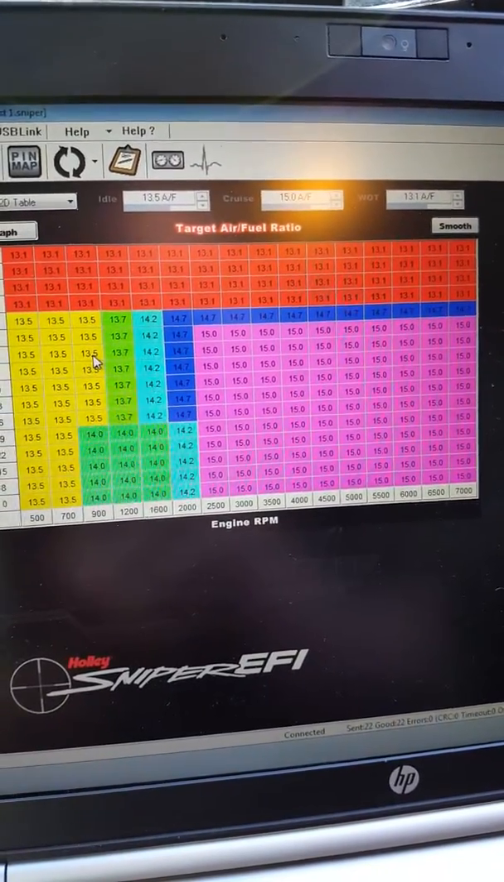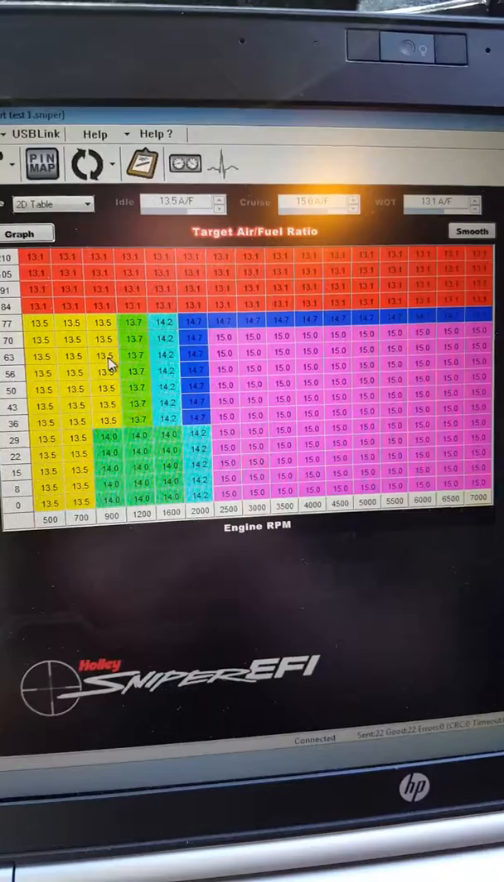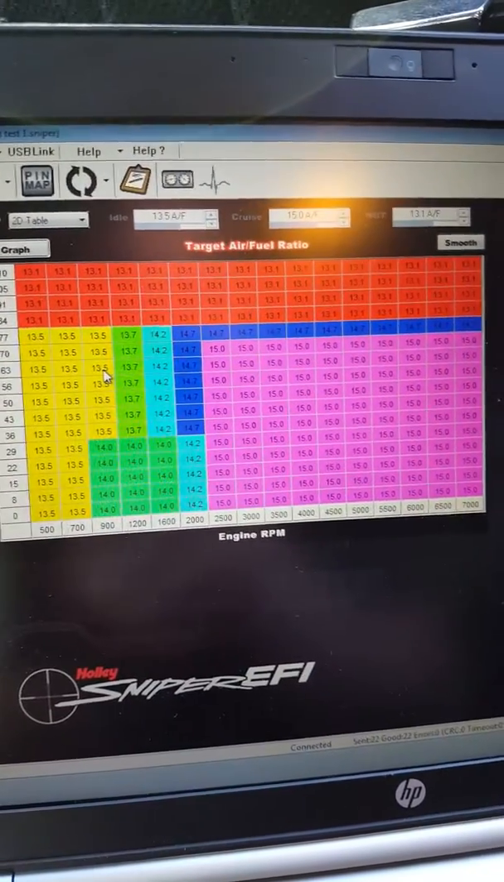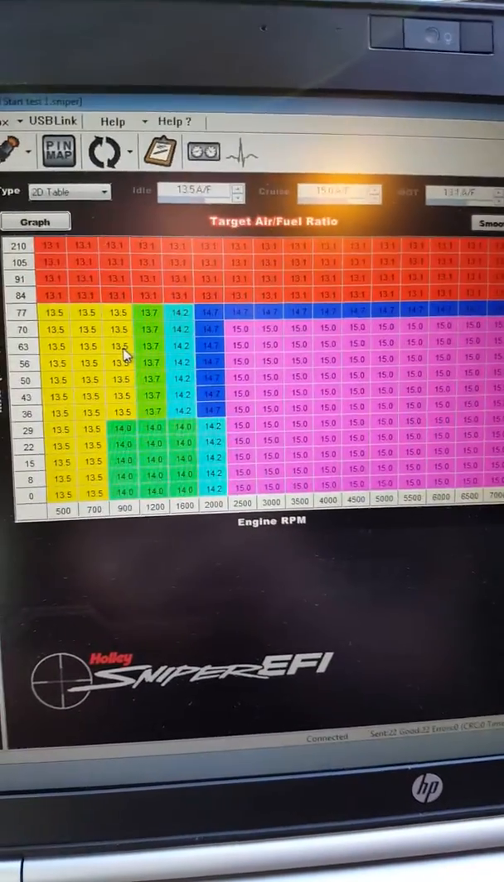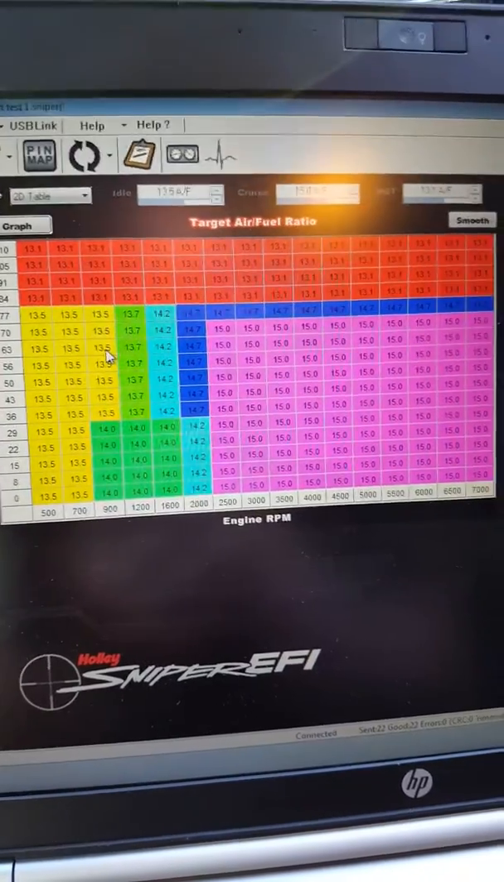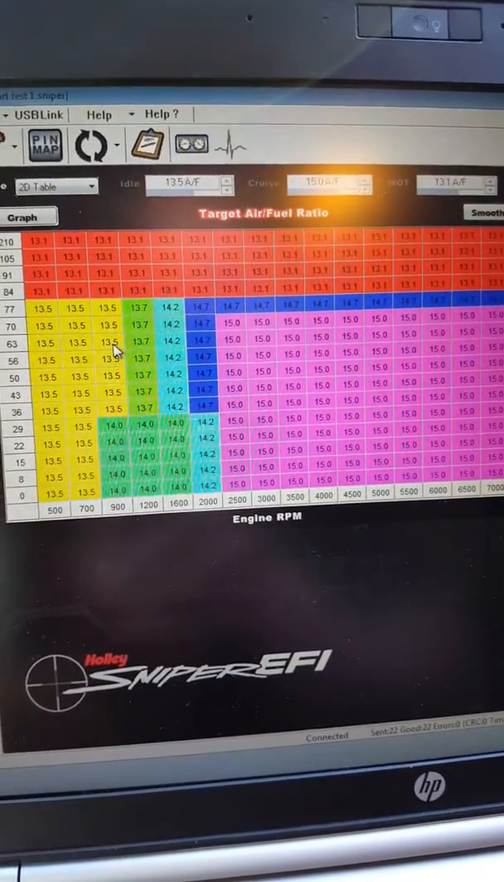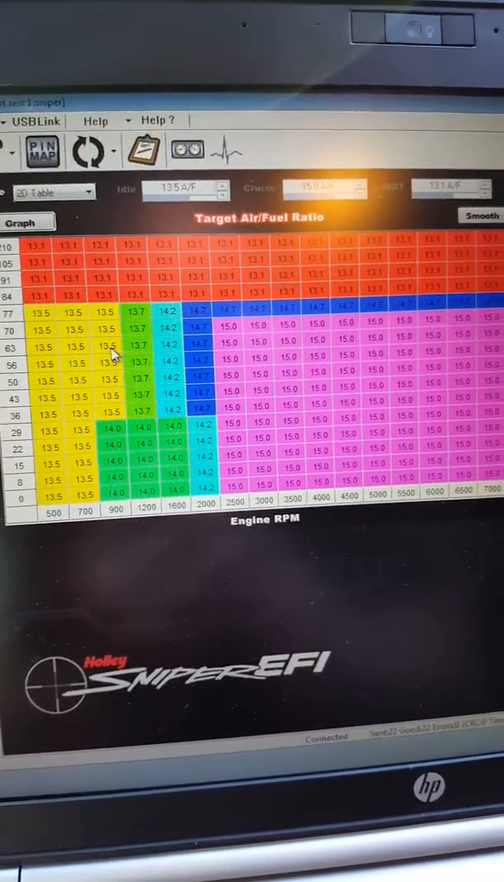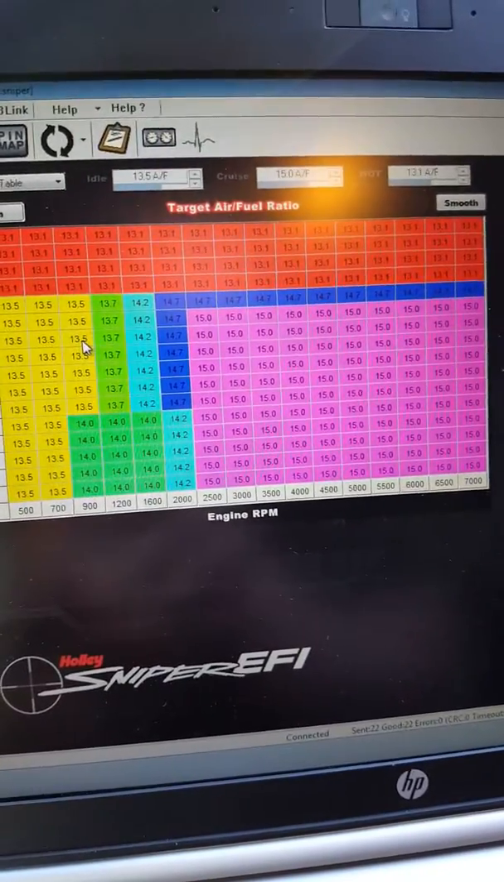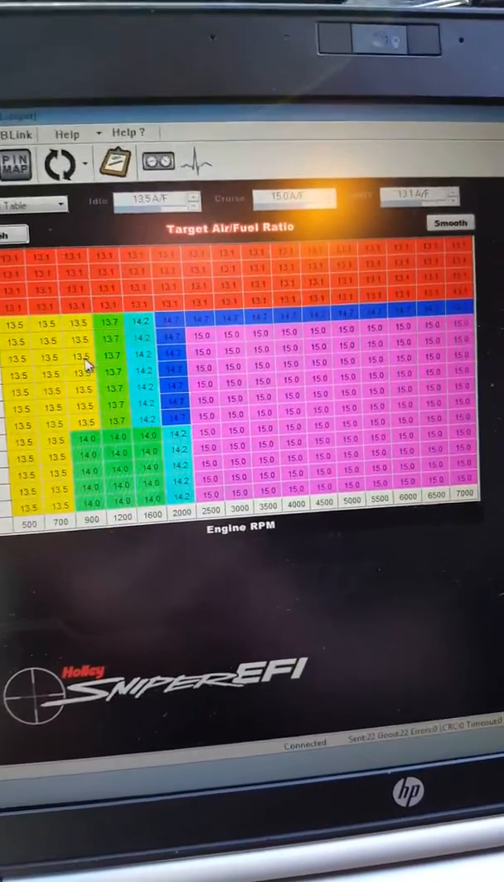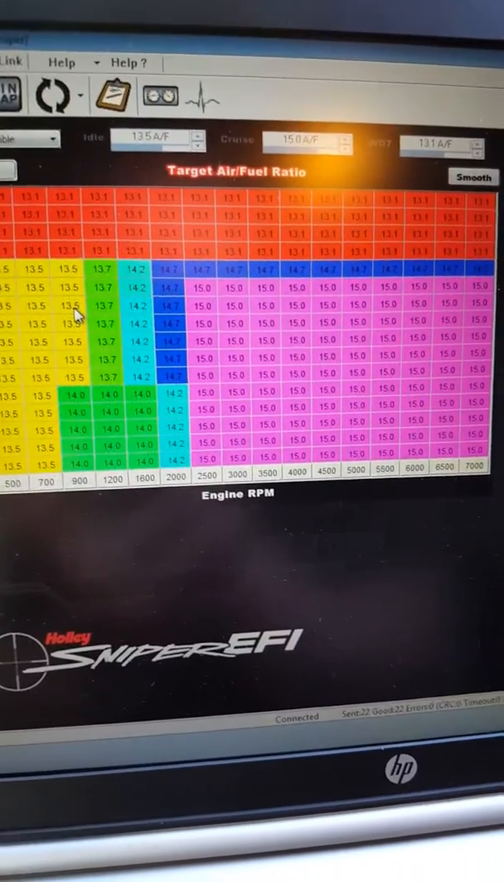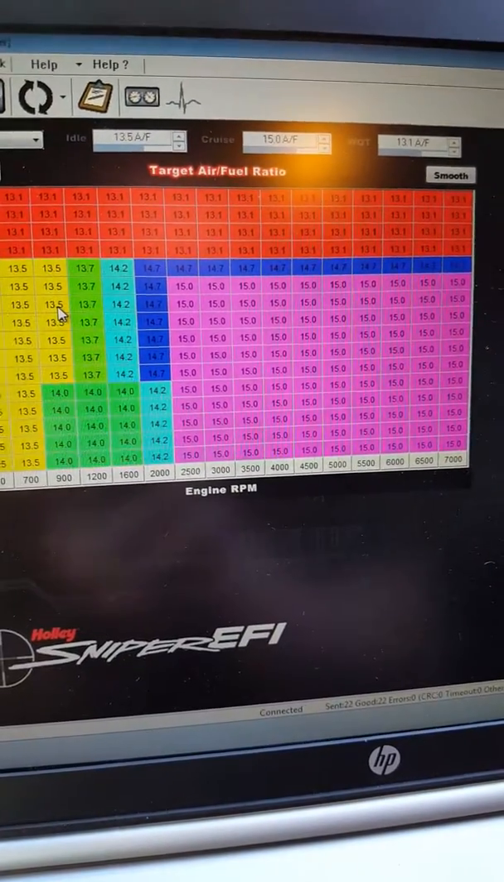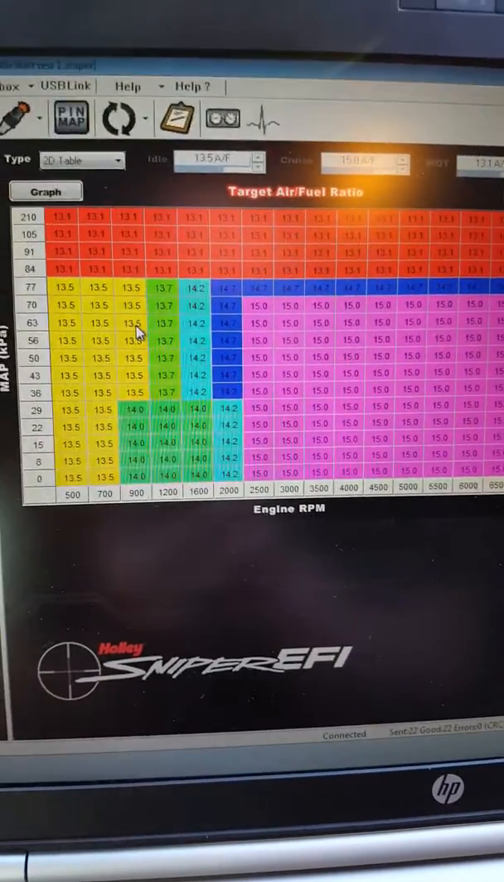So I just play around with what the target air fuel ratio is. I'll show you what you can do with the car running, and I listen as I'm making adjustments to see how the motor responds. You can see I got a little leaner on the wide open throttle, and the motor seems to be responding to that just fine. And I'm running at about 15 at cruise RPM.